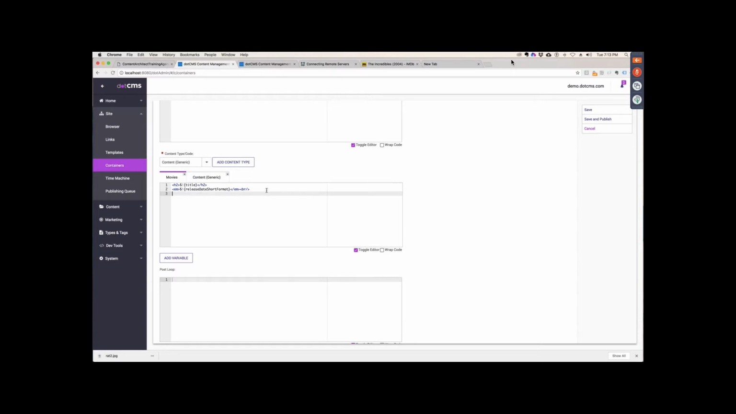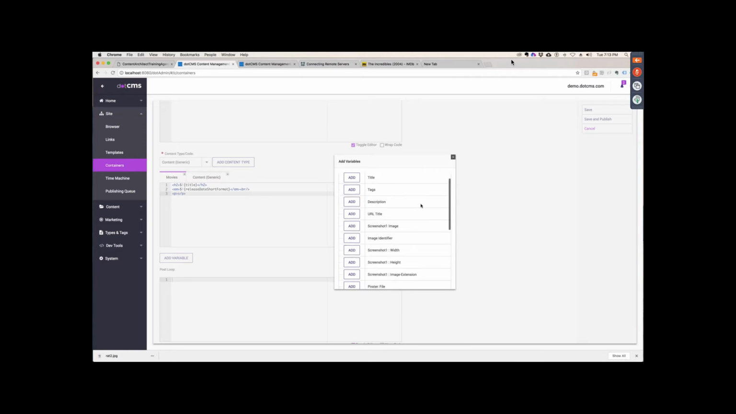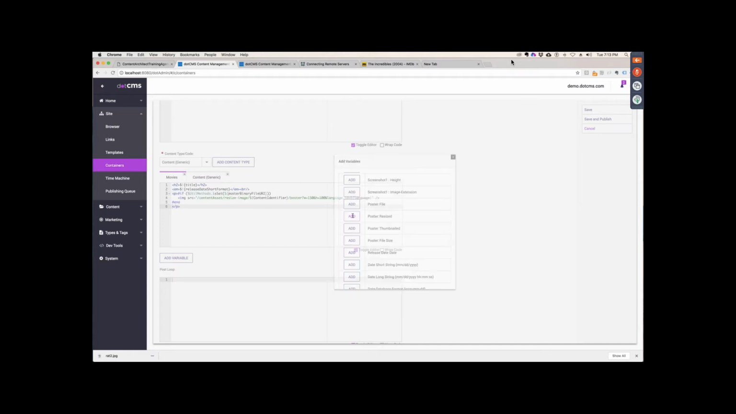And then maybe I want a poster. Now I'm doing really simplistic styling here, so as to not take up your time. So I'm just going to put, inside of a p tag, I'm going to add variable, and I want a resized poster. So here you can just drop the source, image tag, or I can do poster resized.